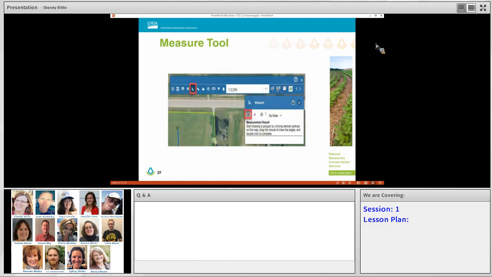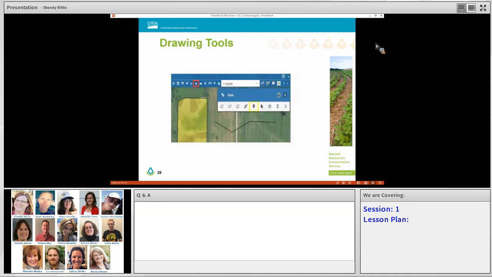The next tool we're going to talk about is the Measure tool. This tool can be used to measure area or perimeter of a polygon, length of a line, or to view coordinates for a specific point. So this is also one of the new tools we're going to cover tomorrow. Let's go to the next tool, and that's going to be our Drawing tool.